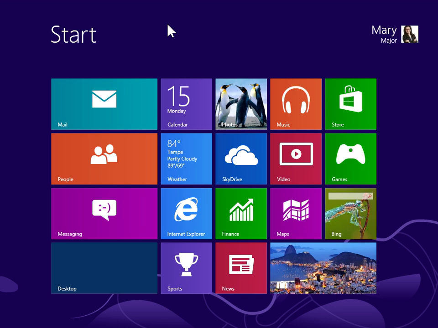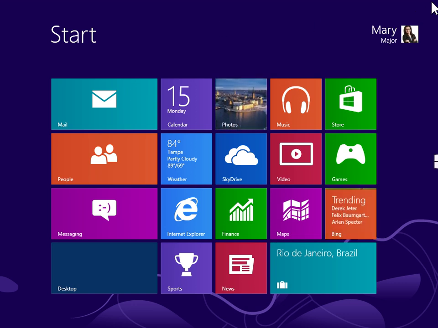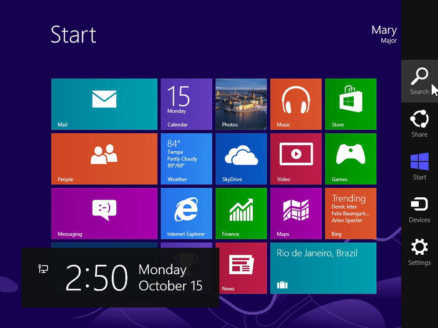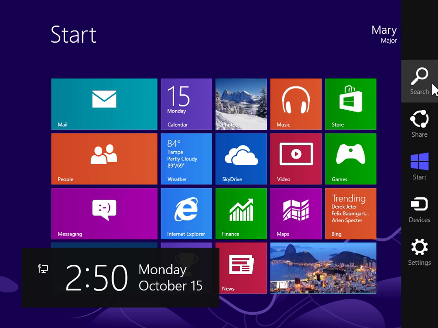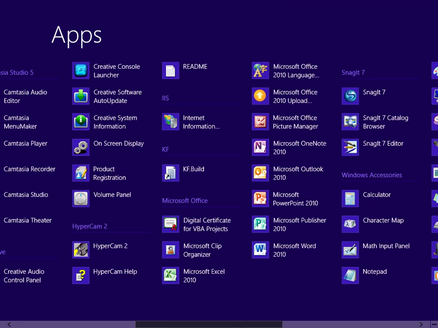Change the Internet Security Settings. To view the Charms bar, point to the upper right or lower right of the screen. On the Charms bar, click Search. Under Windows System, click Control Panel.